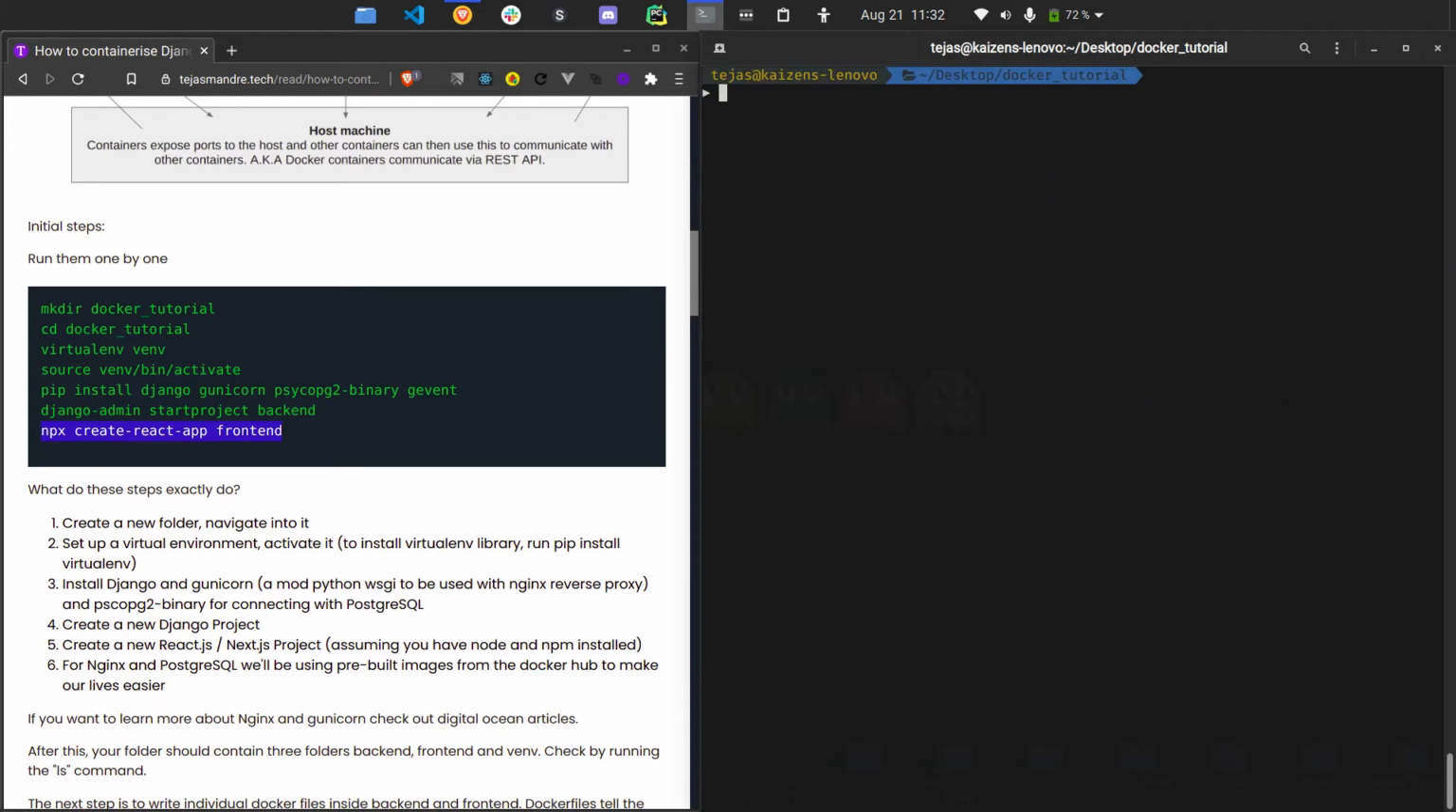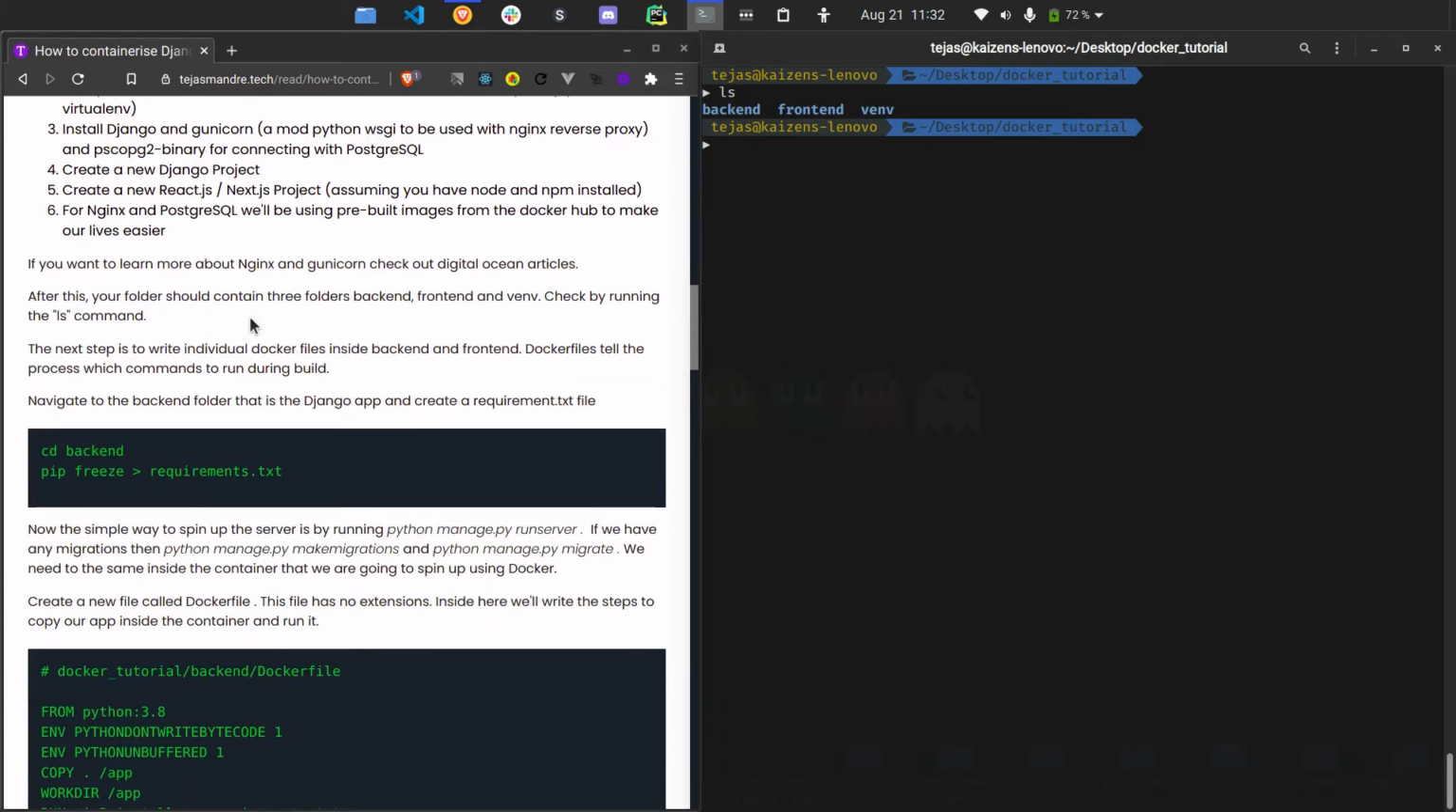Now you can see that the React app is being created. We can just ls in the folder to see the folders present inside here. We have a backend folder, we have a front-end folder, and we have the virtual environment. So the next step is going into the backend folder or a Django app, and then simply creating a requirements.txt file, since we will be needing this while installing requirements inside the container.